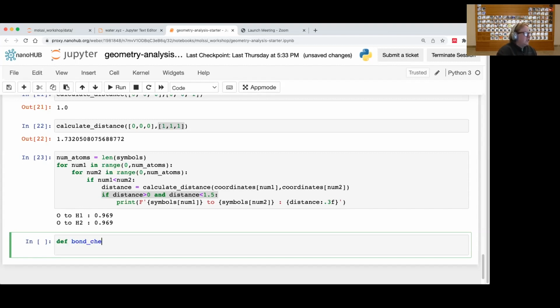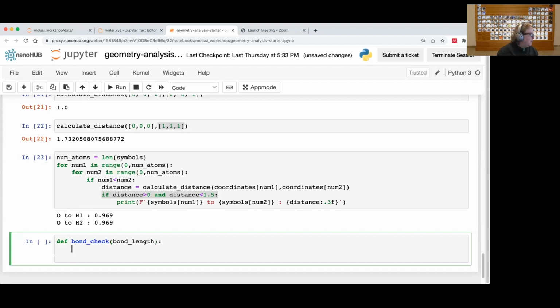And the name of my function is going to be bond check. If I think about how this function is going to work, I'm going to be feeding in one number, we'll call it bond length. I'm going to be feeding in some particular bond length, and then it's going to check and see if that meets my criteria for a bond or not. Okay? So my only input is going to be the bond length, and then don't forget your colon.